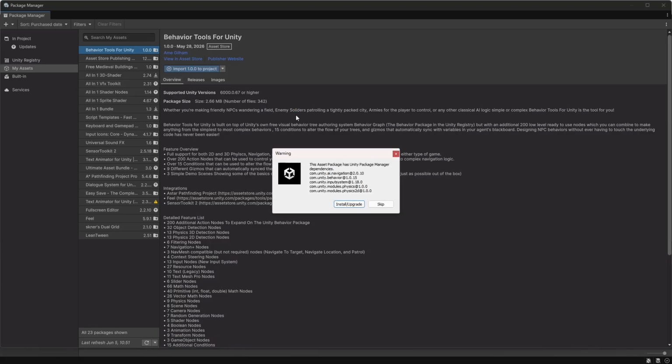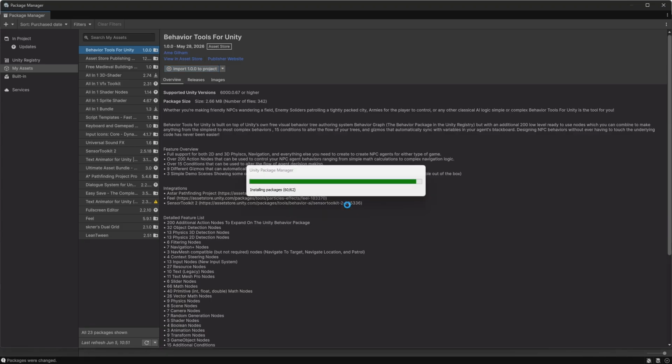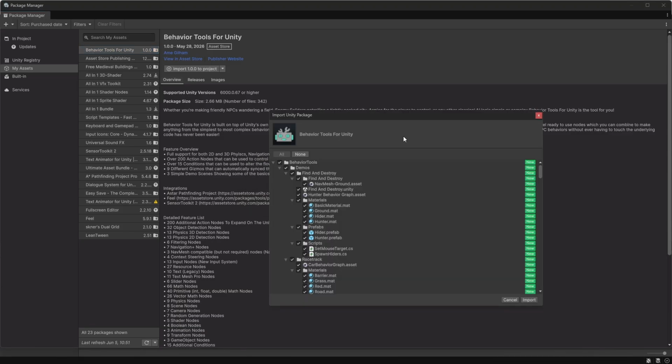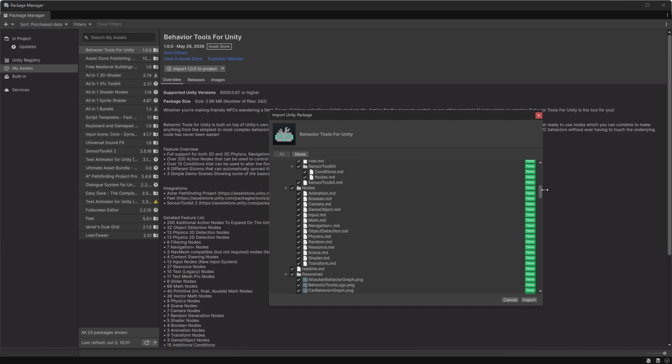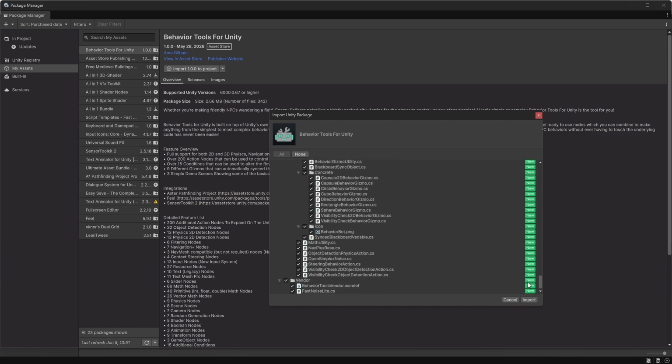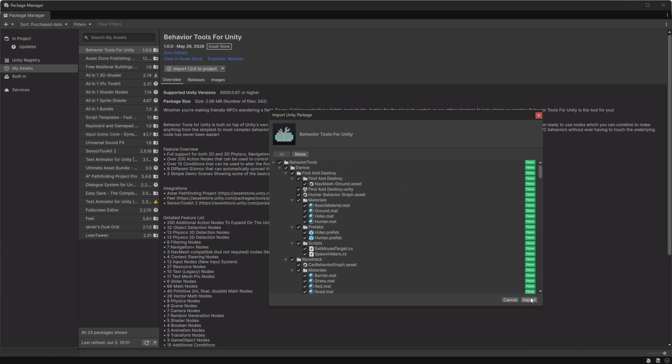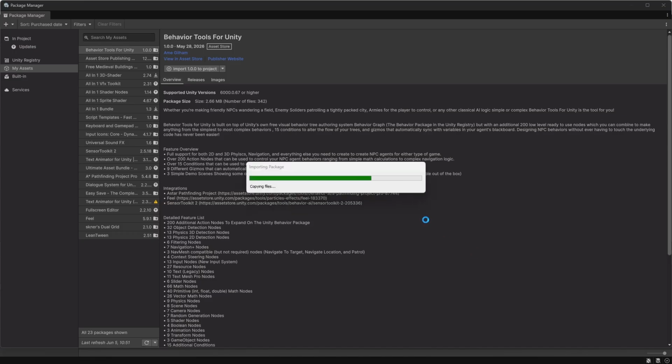Now it may ask you to install Package Manager dependencies. We can go ahead and just hit Install or Upgrade, as those are all free packages from the Unity registry provided by Unity itself. Once it's finished importing, we'll have this little pop-up asking us which files we would like to import from the package. We can go ahead for now and just import all of them.